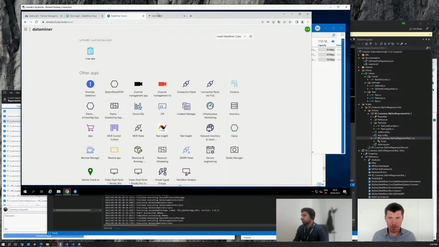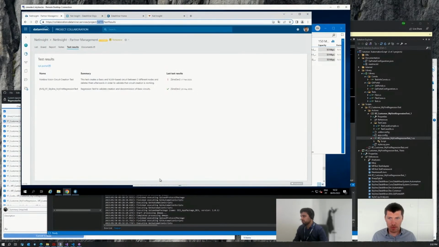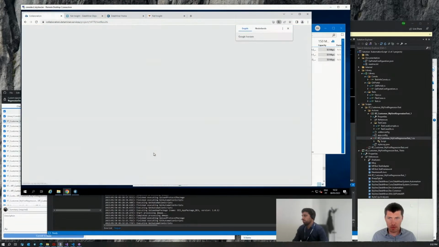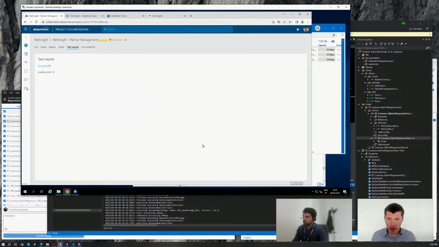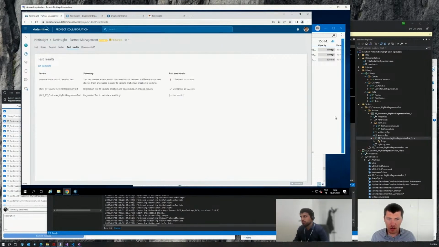In the meantime, this should have been published to our QA portal, and after a couple of minutes, it should be available in our collaboration project. Okay, and by the way, if you ever need to run these on a scheduled basis, you can always use the scheduler module in order to have that in place.